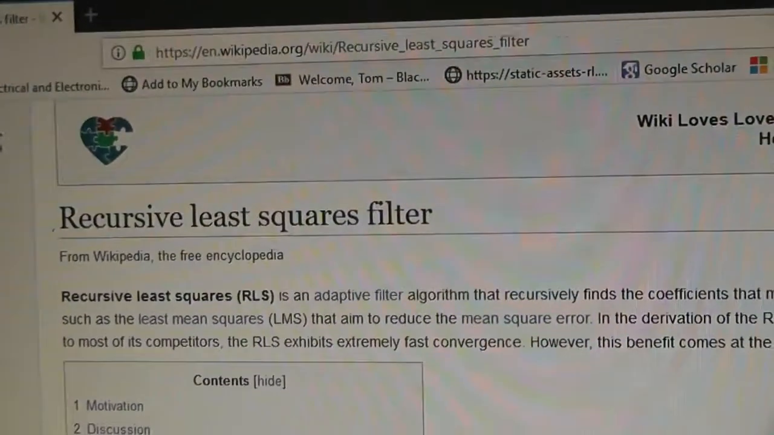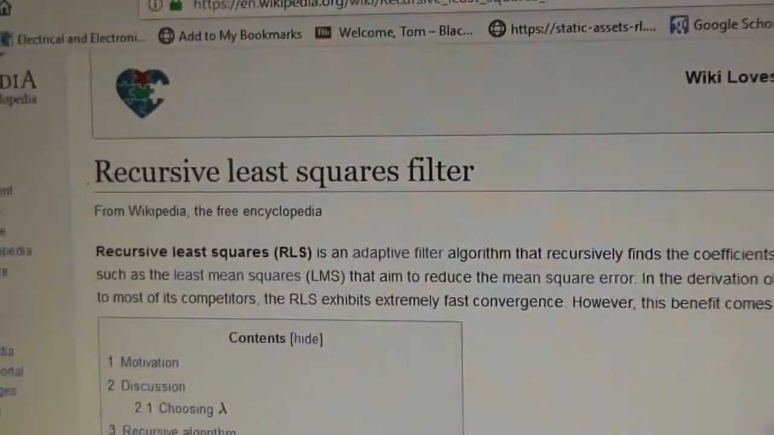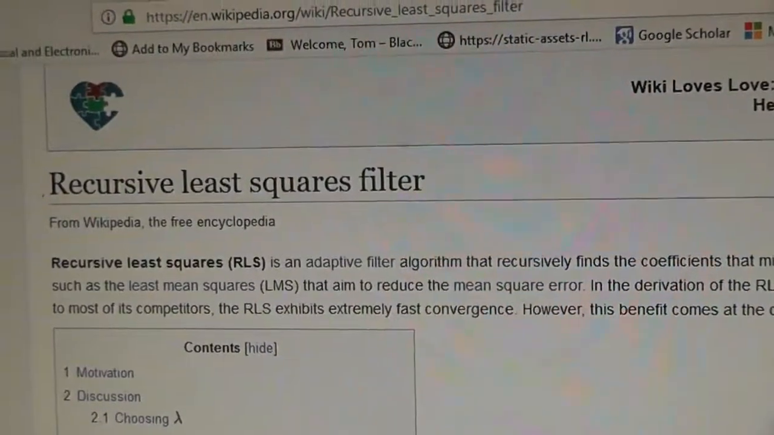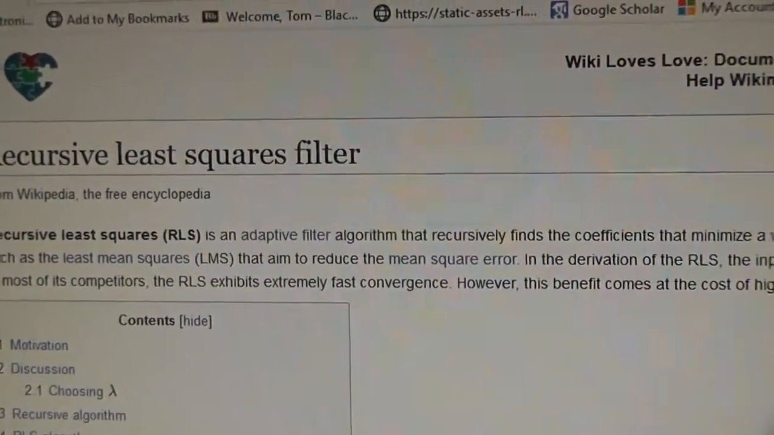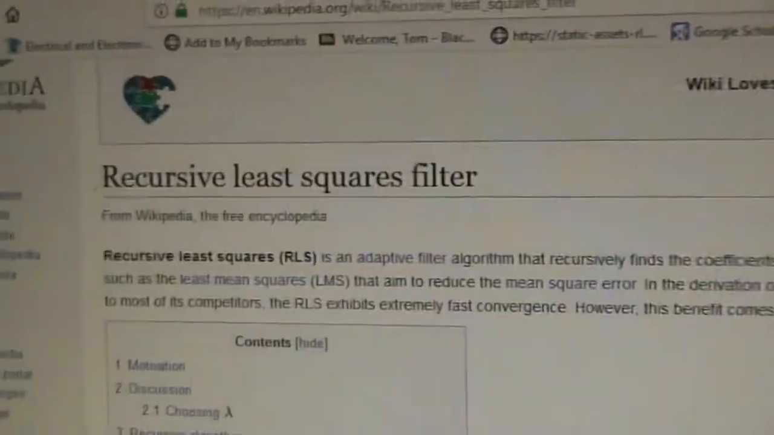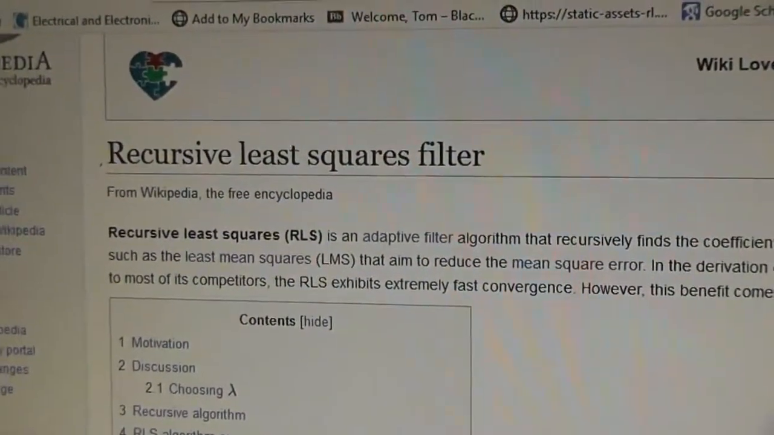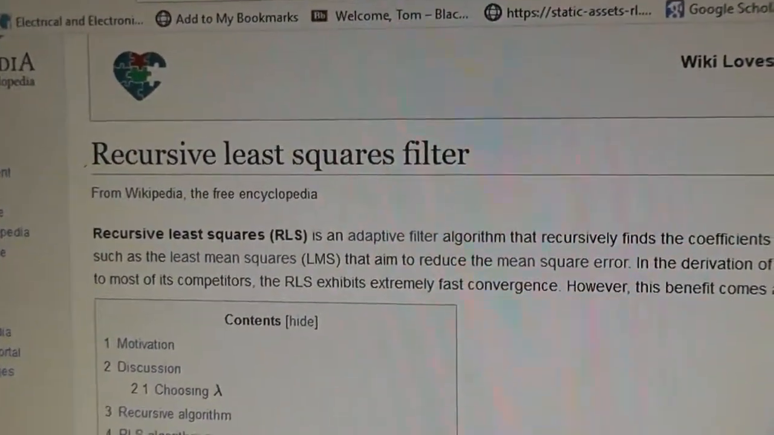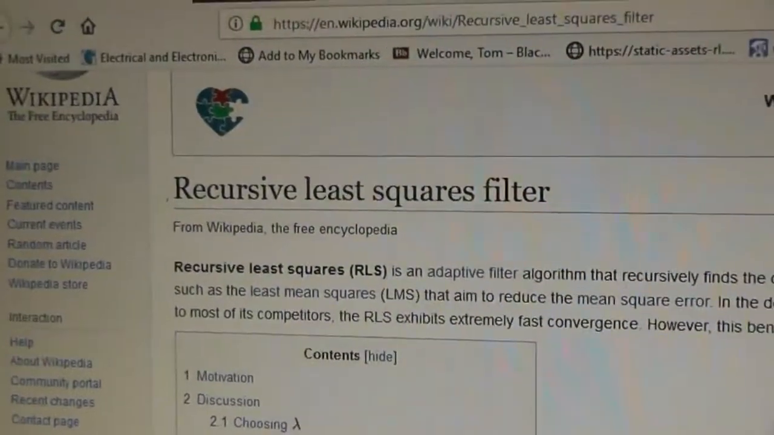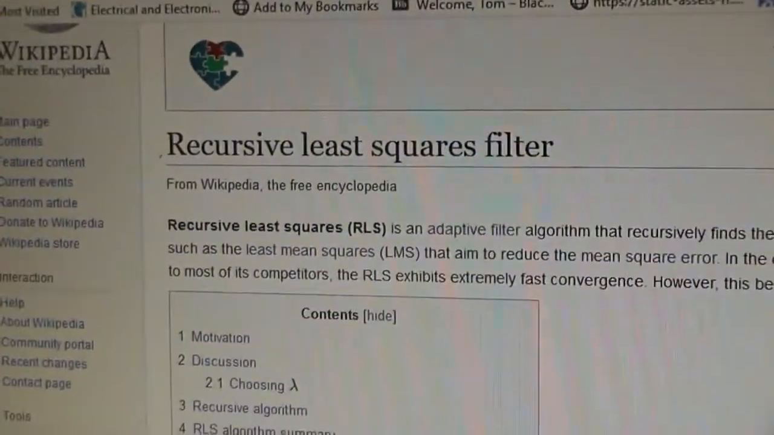Recursive least squares, I thought at the time, was a relatively new thing, but of course it turns out that Gauss himself discovered this in 1820, but he kind of dismissed it because he had ordinary least squares, and he probably thought, what's the point in having recursive least squares? We don't really need it. There were no computers at the time.